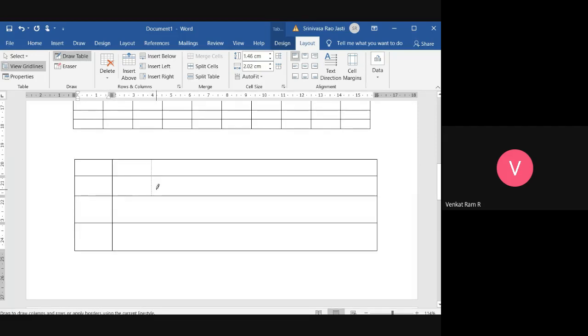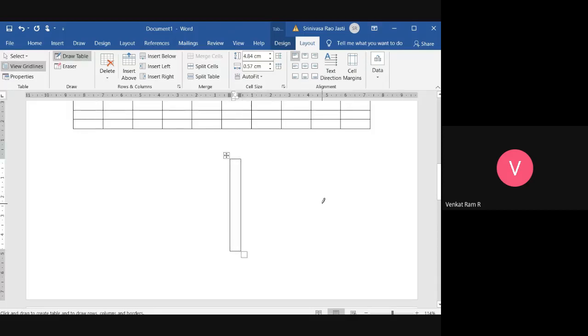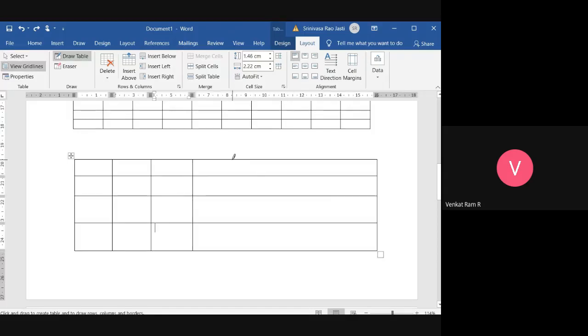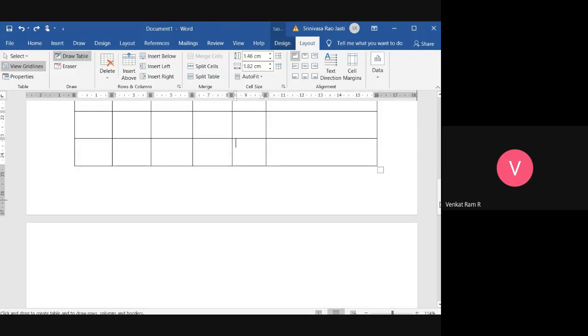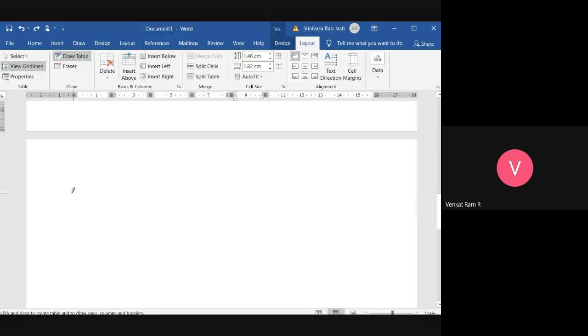Usually we won't use this Draw Table. Why? Because it is time taking. Make sure when you are drawing, you start at one point and end at another point. This is Draw Table, and there is one more.